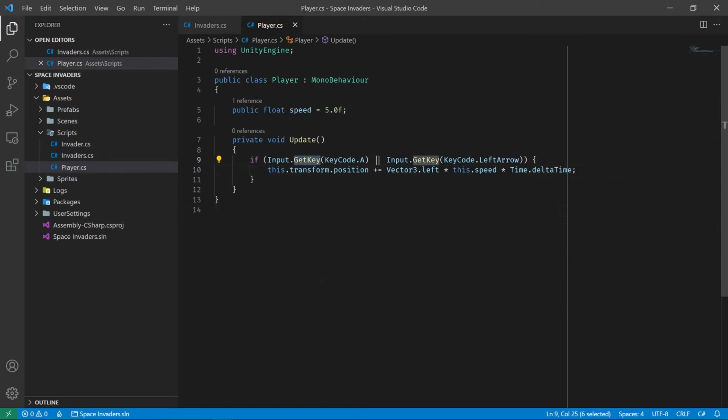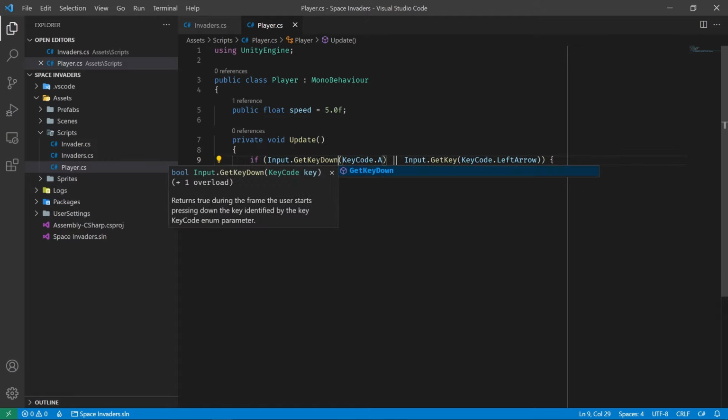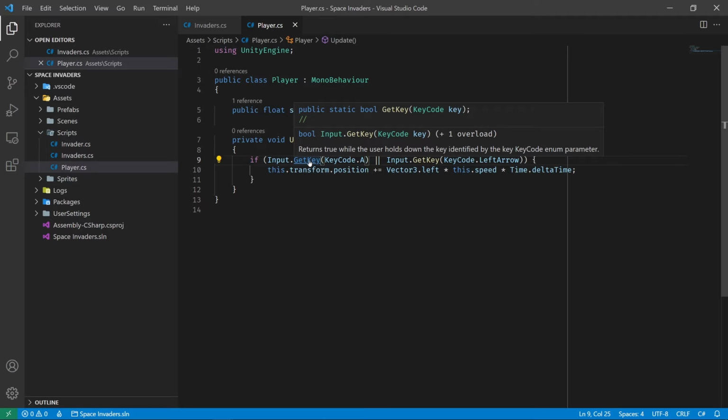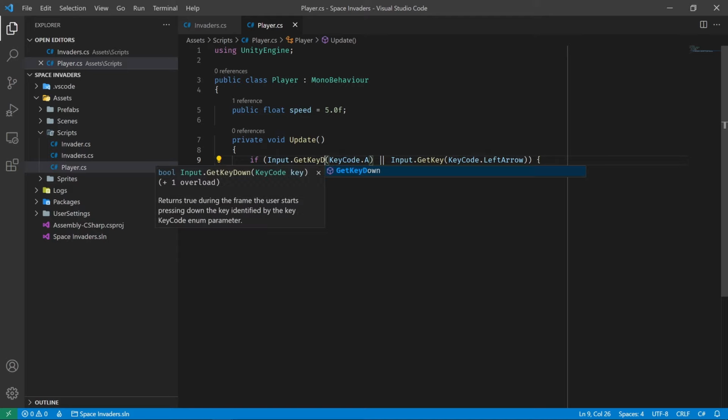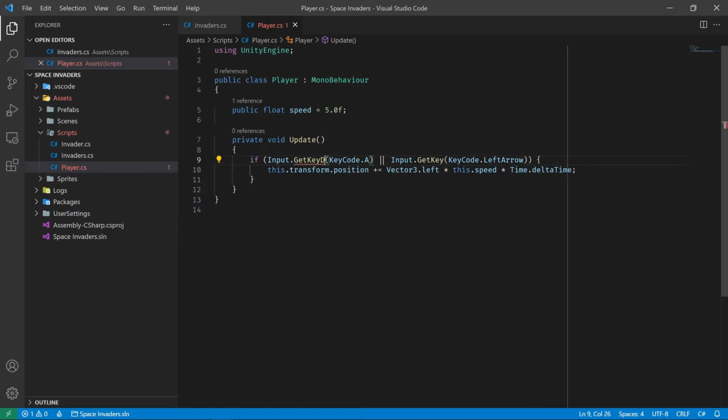The important thing here is to use get key versus get key down. The difference there is get key is going to return true every single frame you're pressing that key down, whereas get key down will only return true the first frame you're pressing it down. And so if we want to be able to consistently move for as long as you're holding that down, then we should use get key.